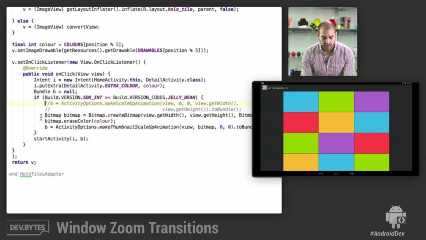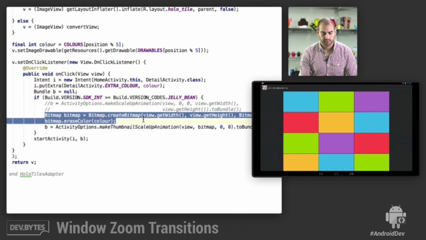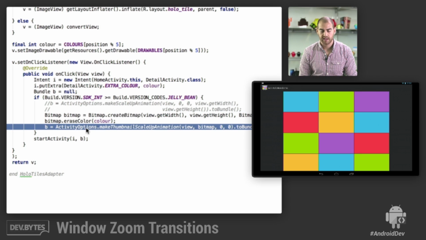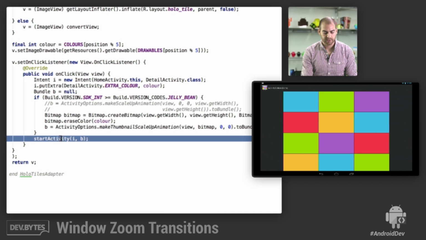Here we are, I'm creating a bitmap to scale from. Here it's just a simple color for my demo. And then you just use the static method on ActivityOptions to call makeScaleUpAnimation, passing it the view to scale from and the bitmap thumbnail to scale from, and it will return you a bundle. You pass this bundle to your call to startActivity, and this will perform the animation for you.